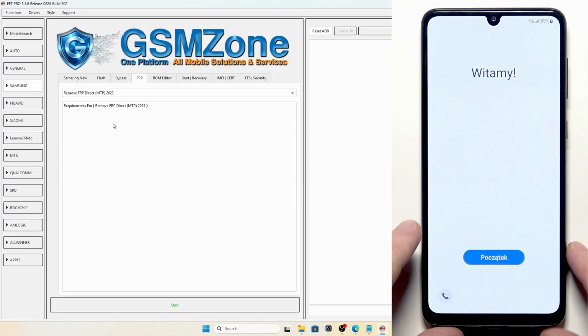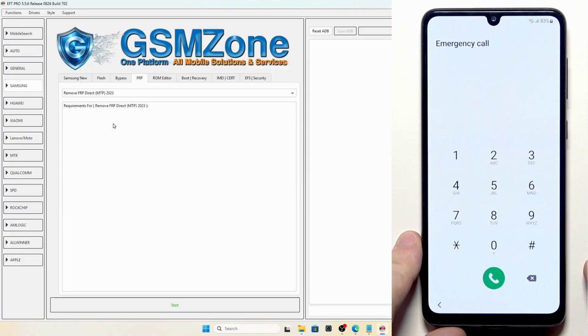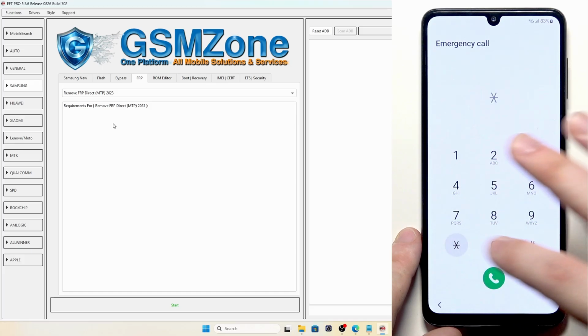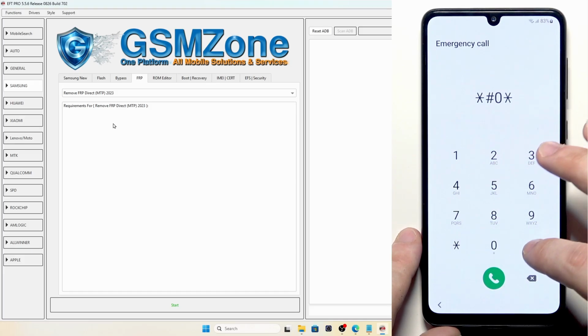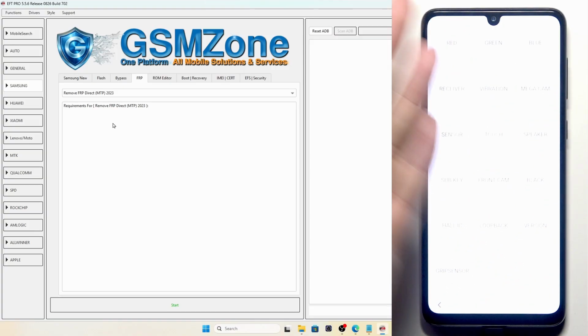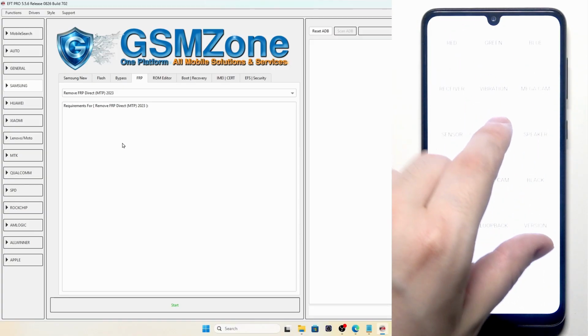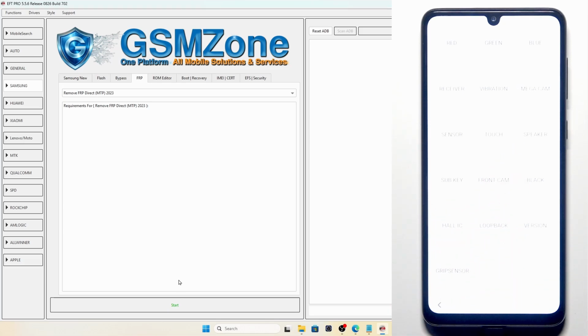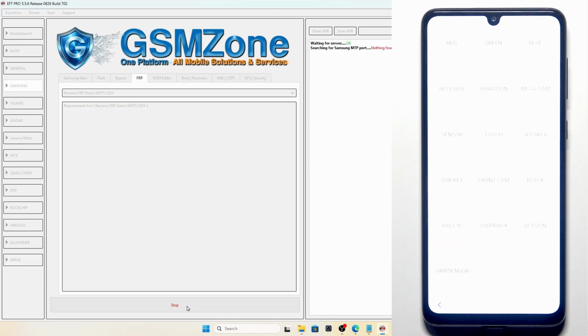Okay, then go to emergency call and type this code, *#0*#. Okay, and I know it's really bright, but it's impossible to change the brightness during the setup. Now we are in the test mode, and now in the EFT Pro, we gotta click on start.